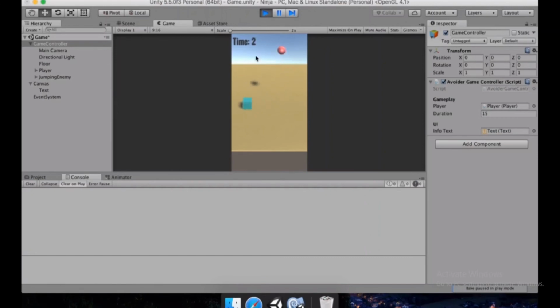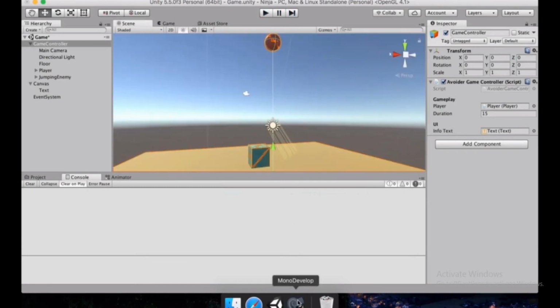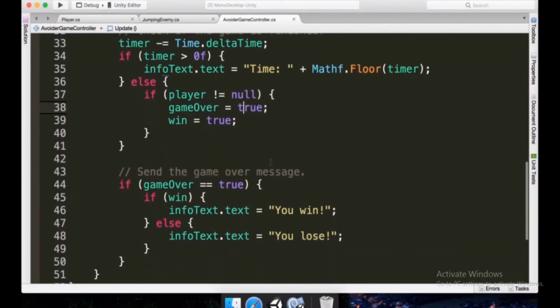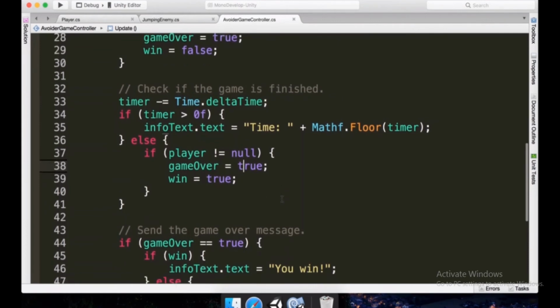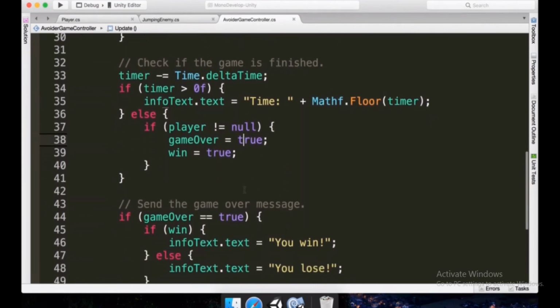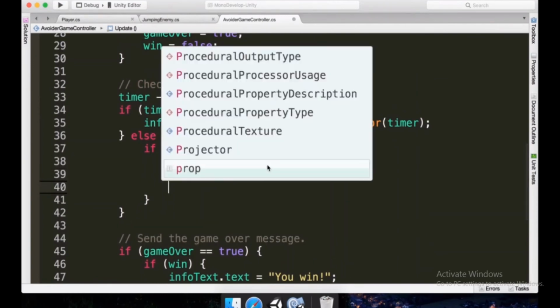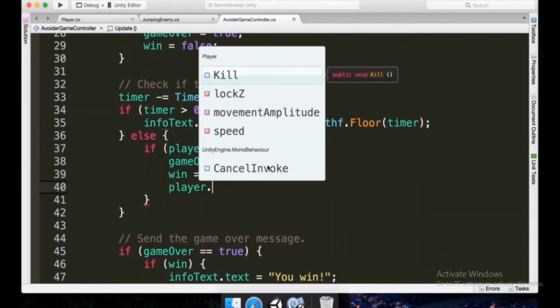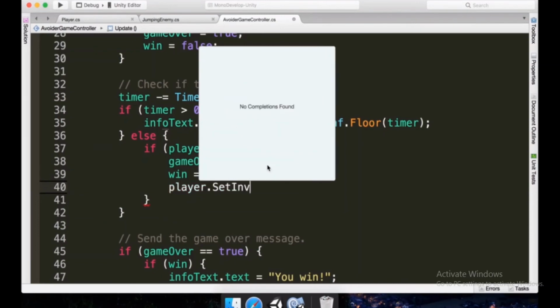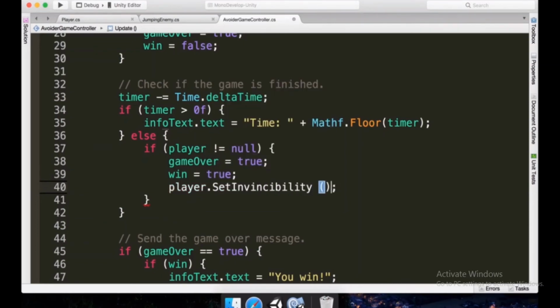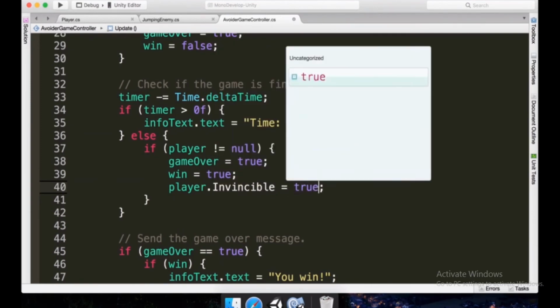So 3, 2, 1. After that, time is 0, and you win. However, the sphere can still hit the player and say that we lost the game. That's a bit unfair. So what we're going to do here is, if we win the game, we need to set the player to be invincible. Here where we set win equals to true, we're going to type player dot then we can type SetInvincibility, or we can type player.invincible equals to true.